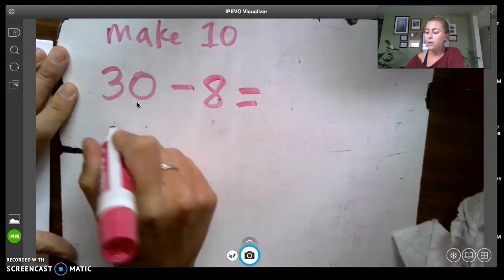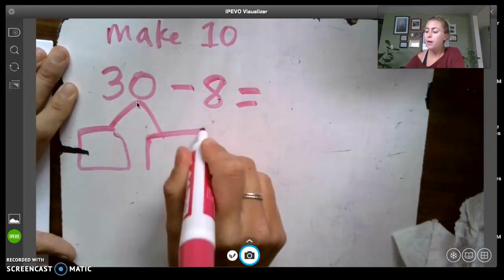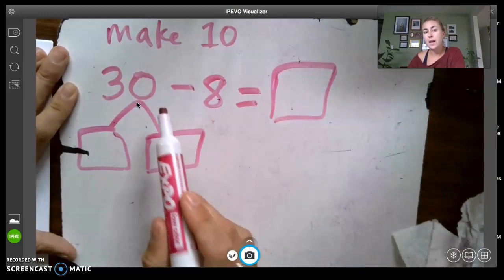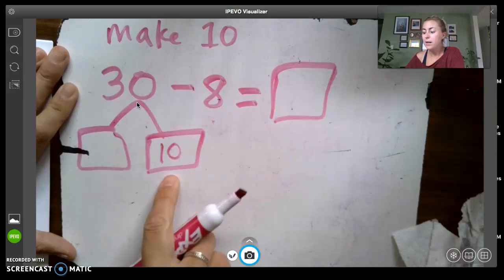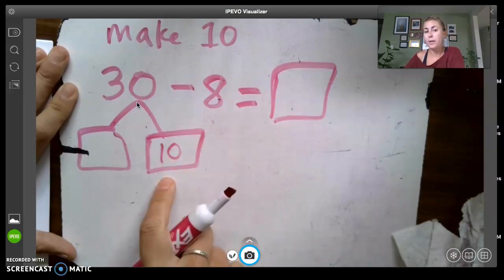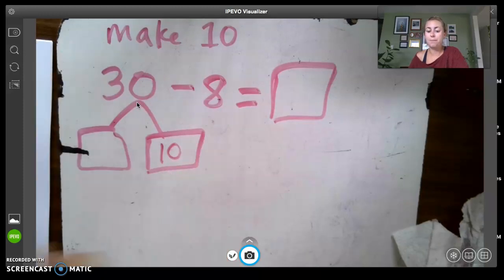You're going to do a lot of these problems on your own, and it's going to look something like this with the lines here and the big boxes, kind of like what you guys saw yesterday. But this time you're separating 10 here to take this minuend away from it. So you're going to take away today.